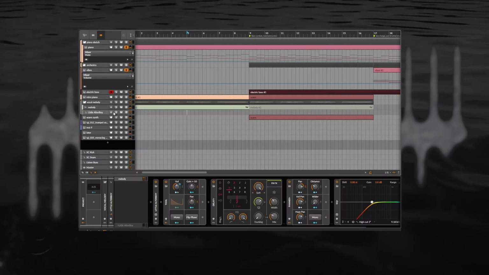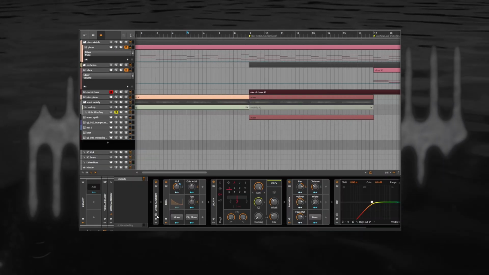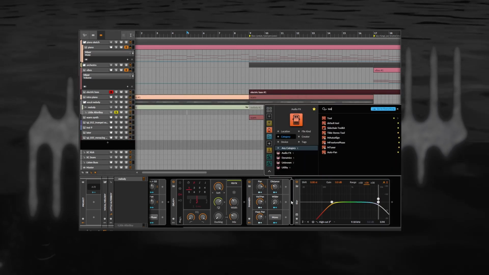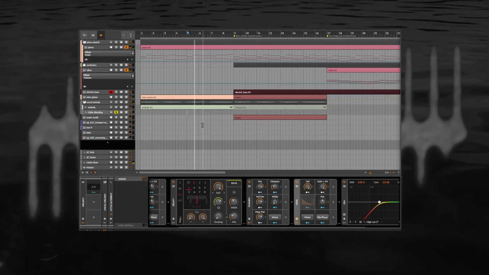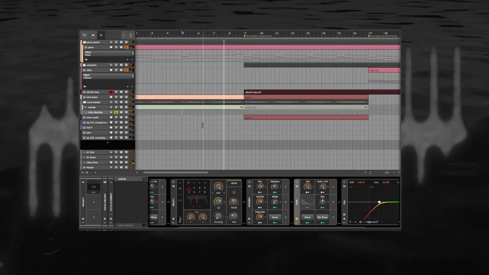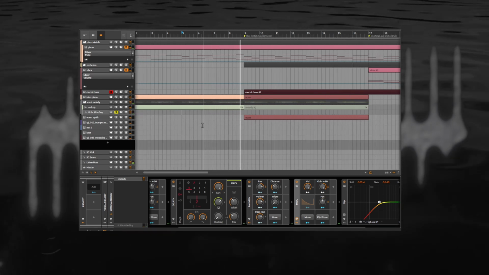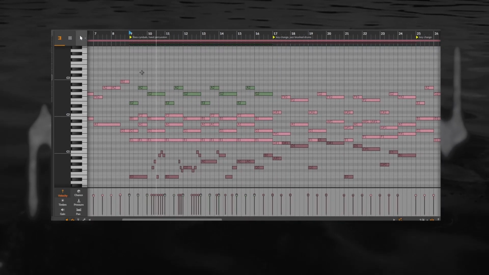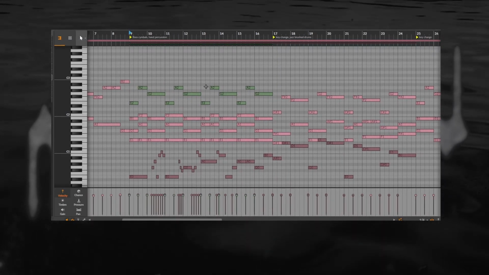Then the quite quiet second layer we've got here is just pitched up with a little Altar Boy by 12 semitones. Let me just turn it up for you a little bit. That kind of thing. Next, we've got the first layer I added to the melody here, a Massive X patch.